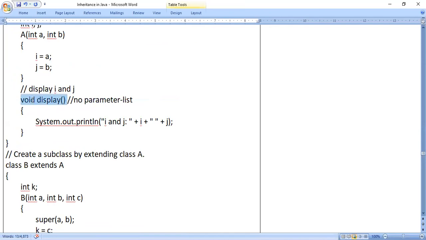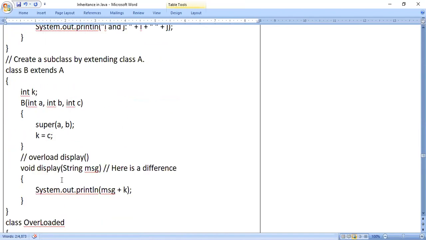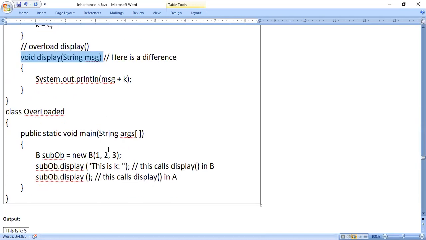In class A, if you look at the display method, the first line, the type signature, has no parameters, no parameter list. In class B, the first line is void display(String msg). Here is the difference: one parameter has been used. So there is a change: the display method of class A has no parameters, and the display method of class B has a parameter. This type of thing is called overloading, not overriding. So, overloaded display.